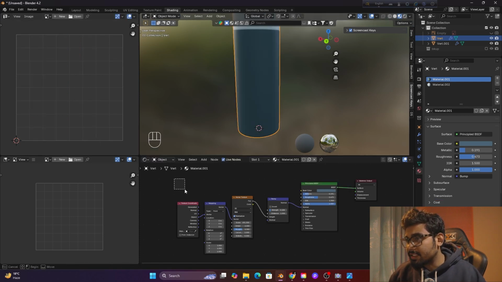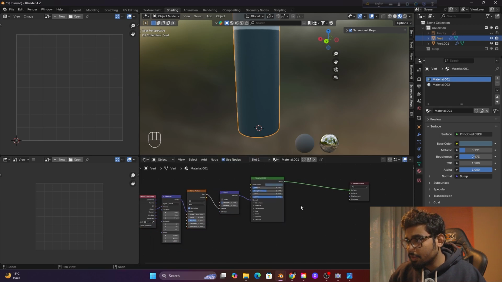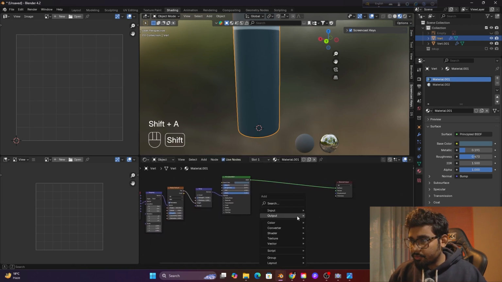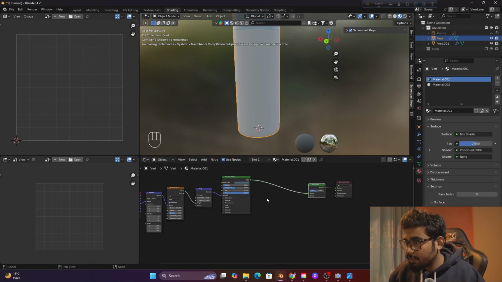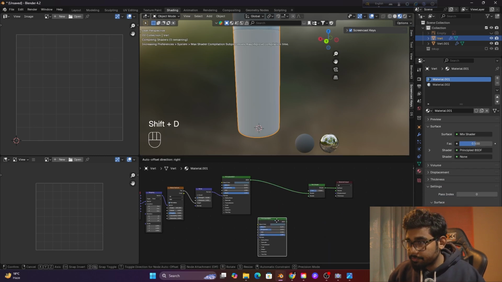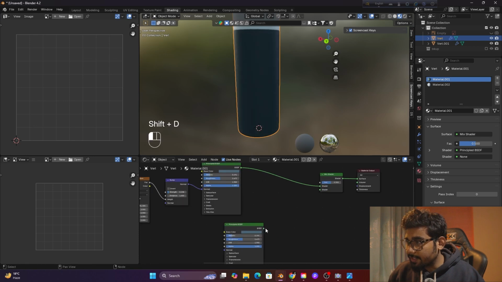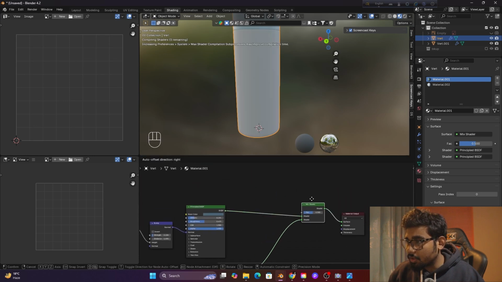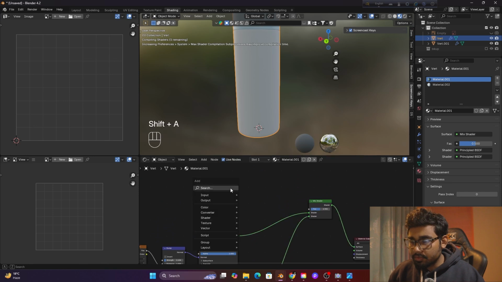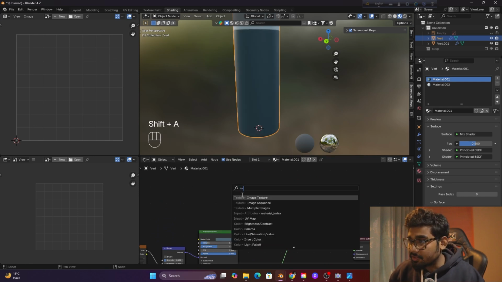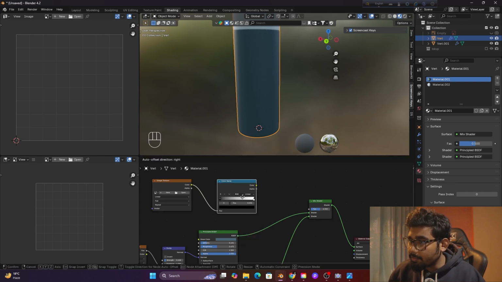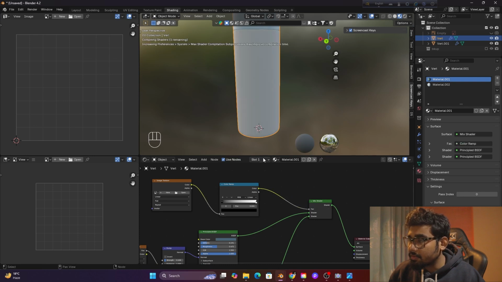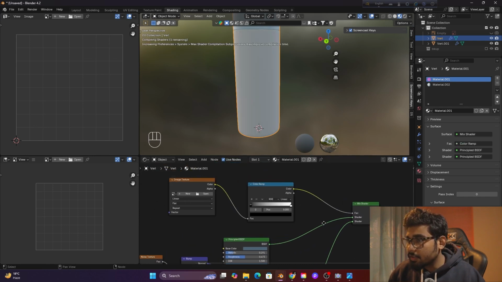And for the texturing, what we need to do is add a mix shader to it. We're going to duplicate this Principled BSDF and plug it into the lower portion. Then we are going to take an image texture and plug it into a color ramp, and then it's going to go to the factor.